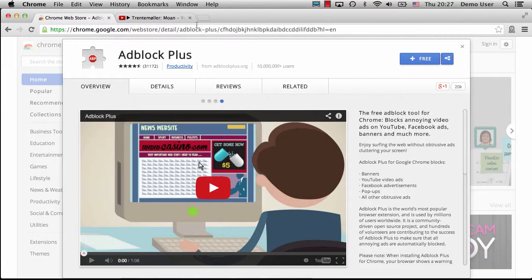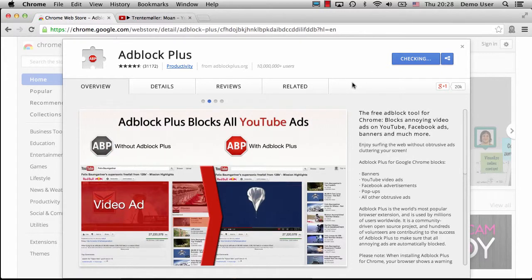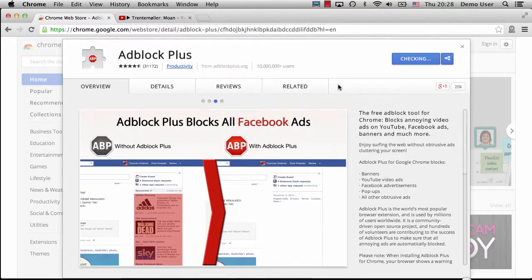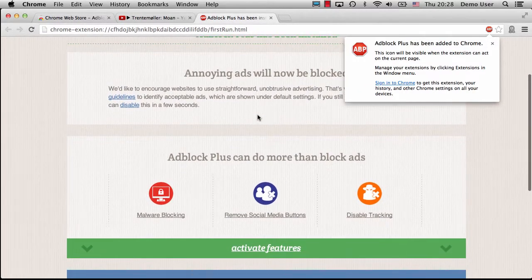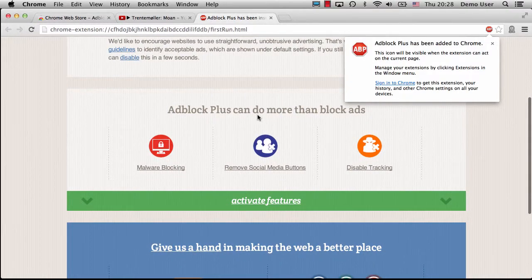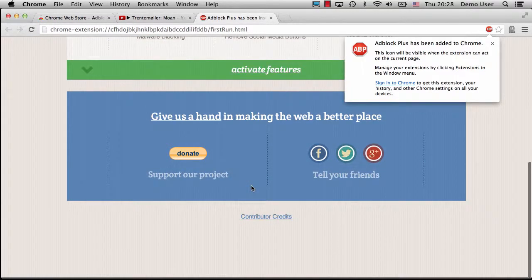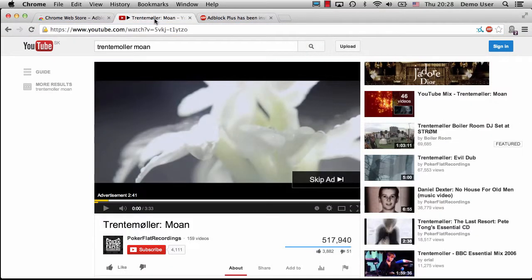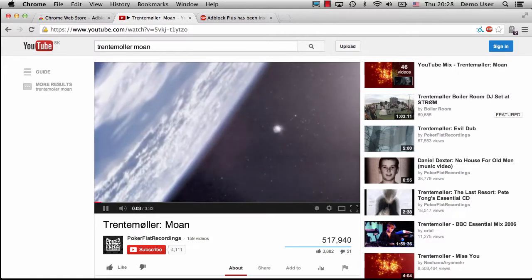So let's install Adblock Plus. You go to Chrome Store, install Adblock Plus by clicking free and add. Again, so it's very similar to the previous extensions, and Adblock is installed. You can also configure it to do other things such as blocking malware or removing social media buttons and so on. So you can click on activate features to configure it. I just want to show you how it works. So it's now activated. We go back to the page of the video and click on reload. And there's a very nice video without any advertisements and so on.